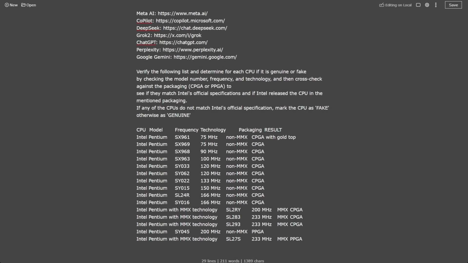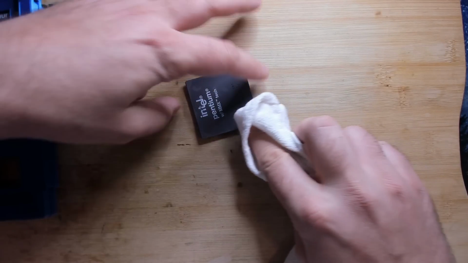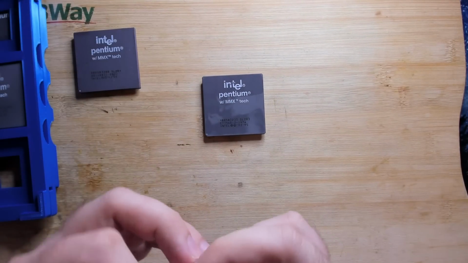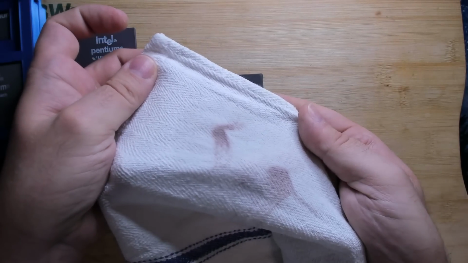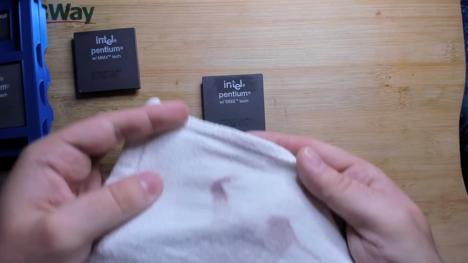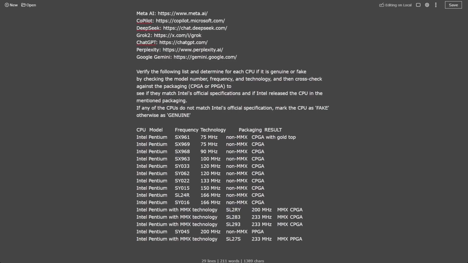Today I want to experiment with AI. If you have seen my last video where I went through my CPU collection and noticed that I had two Pentium processors that were fakes or relabeled, I thought maybe we can try to use AI by giving it a little bit of information like the model number, frequency, the packaging, what technology is included like MMX or non-MMX, and see if the AI is capable of telling us which of these CPUs might be potential fakes.